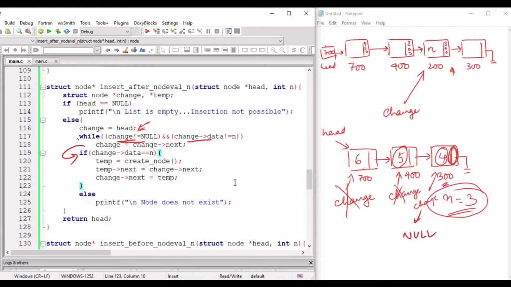Here, when we break out of the loop, two things may happen. Either change has become equal to null, or we have found a node where change arrow data is equal to n. So if change is equal to null, then obviously insertion is not possible. If change arrow data is equal to n, then insertion is possible. So accordingly, we check in this if block if change data is equal to n, which clearly is not the case in this particular case. So we come to the else block and we display node does not exist.